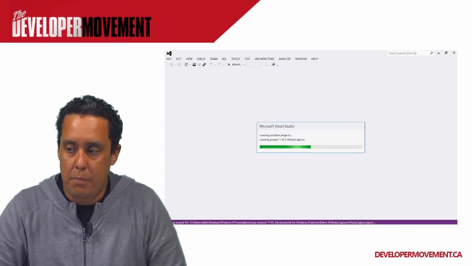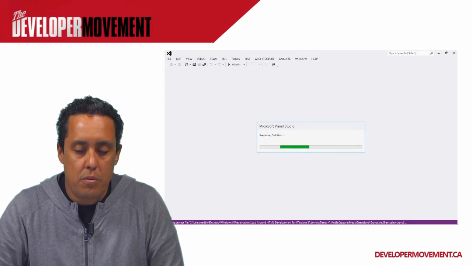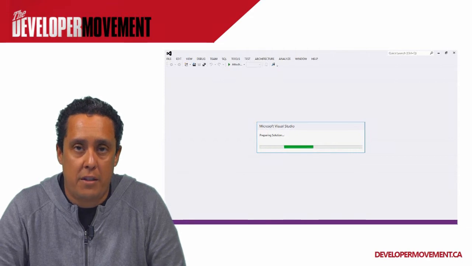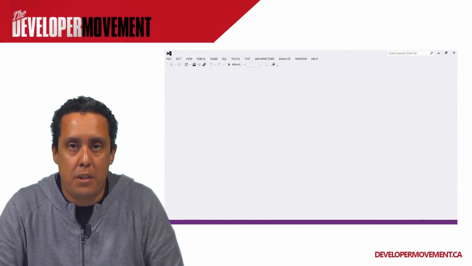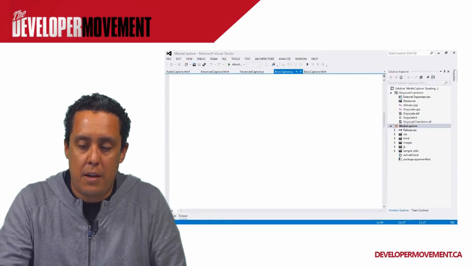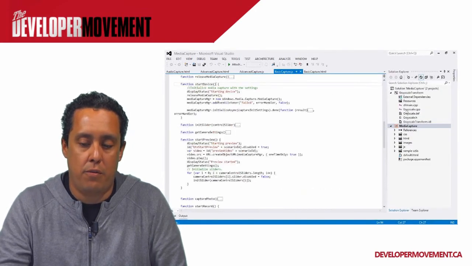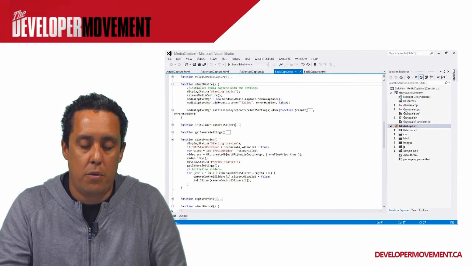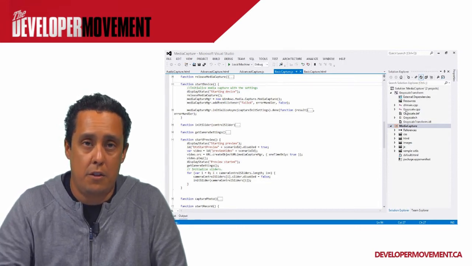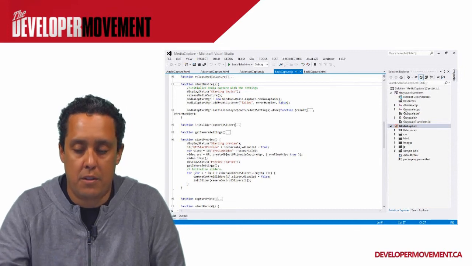So I'm going to start it up. This sample has a C++ project in it, and also has a WinJS project. So you can mix and match C++ with WinJS. What they've done in this sample is they have a grayscale transform. So it will transform the actual video stream into grayscale if the checkbox is clicked.